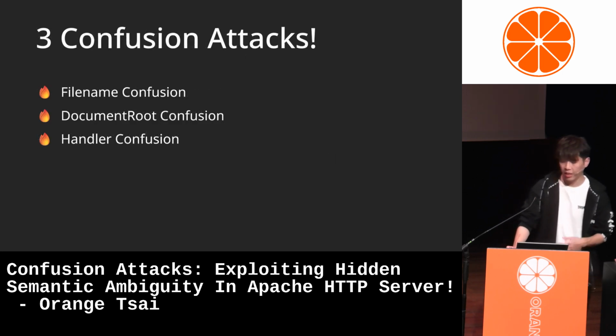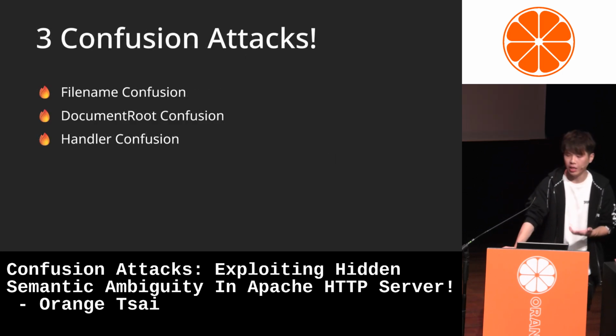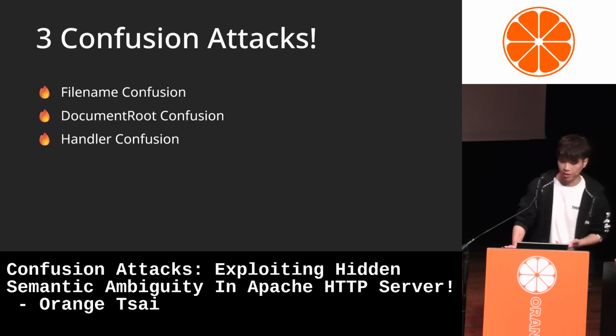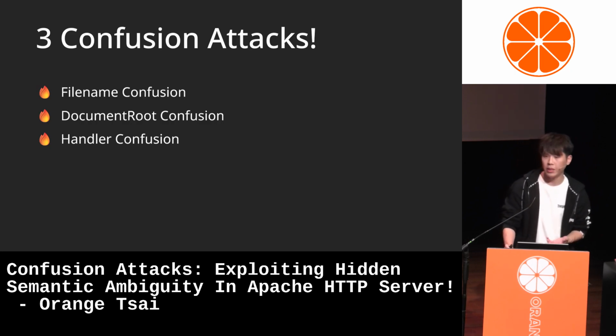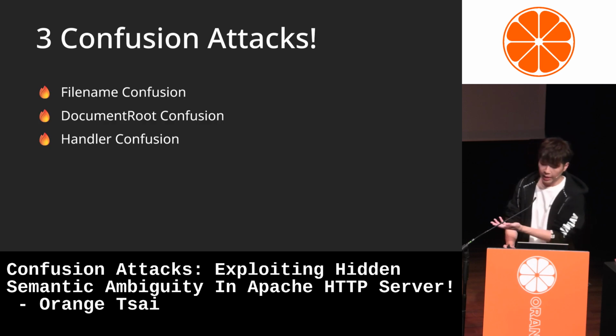So from this starting point, we have developed 3 different types of attacks, as all of them are more or less related to the misuse of the structure. We have named this attack surface confusion attack. And the following are the attacks we have developed.